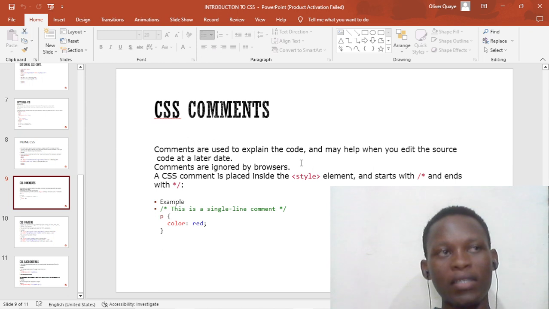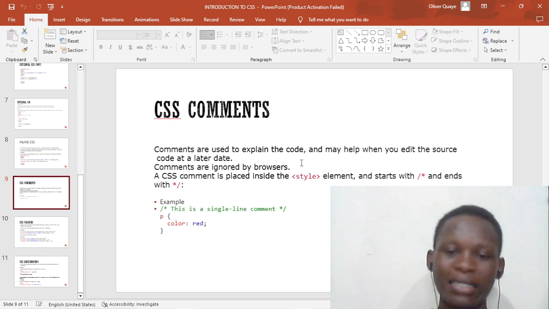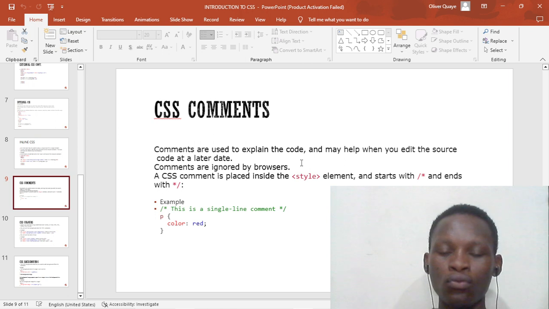So when you add comments and then you want to edit the source code another time, when you open your file, you know this was what you did earlier. So if there's any editing you have to do, you can do it. Then, as I was saying, comments are ignored by browsers. They are not run as part of the program.